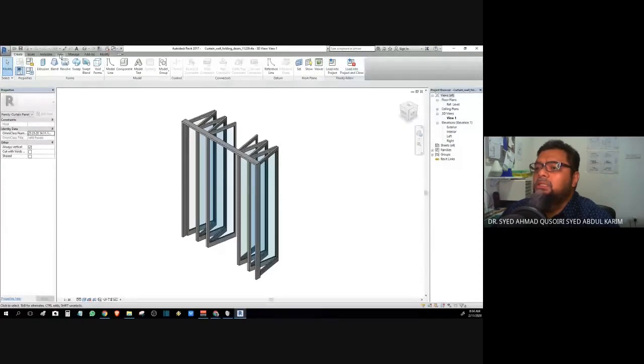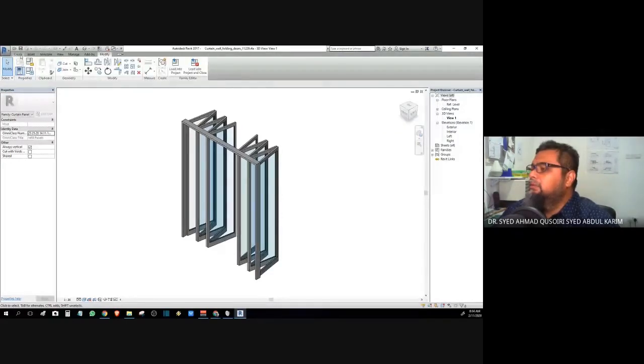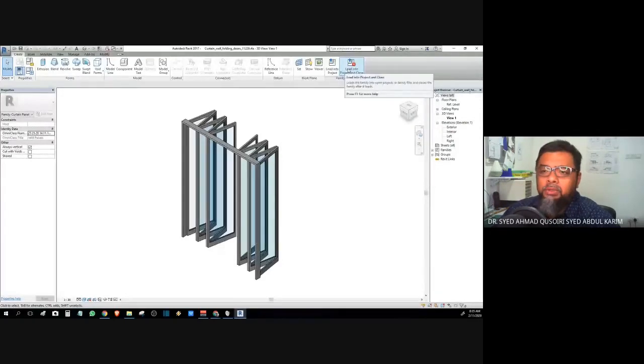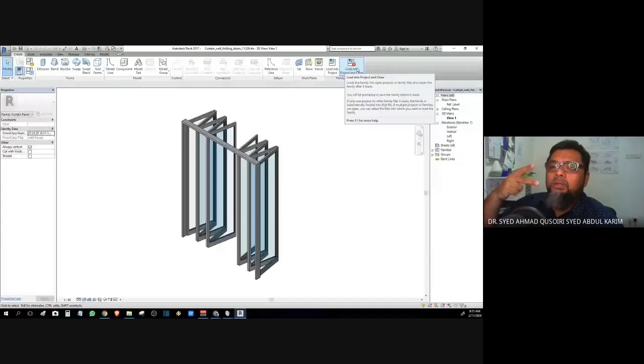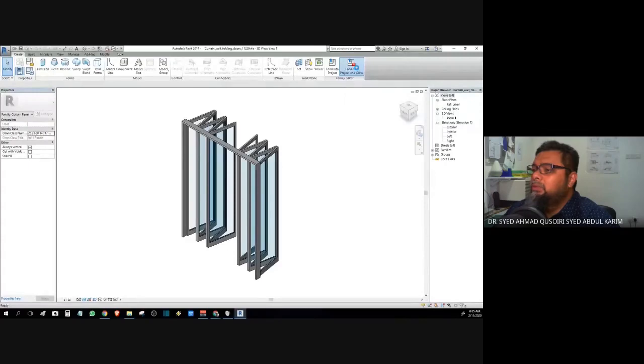Click here, load into project, meaning the project that we have currently open. Now we have two windows. So we will load this into a project and close this window. So click here. Okay, please work, please work.